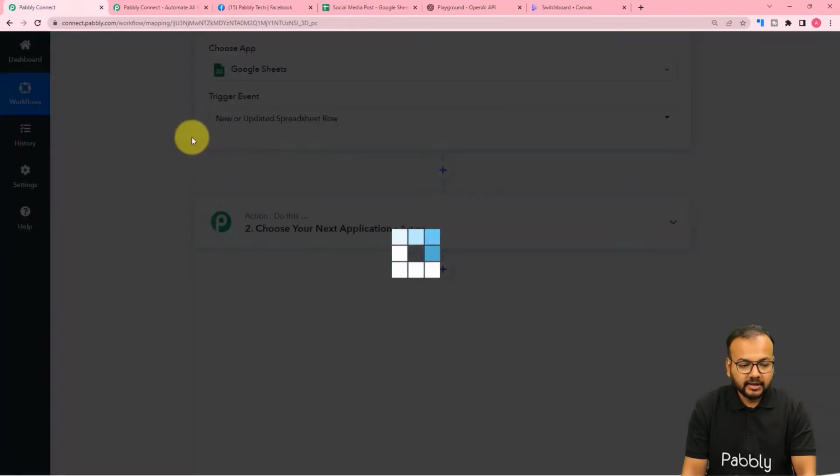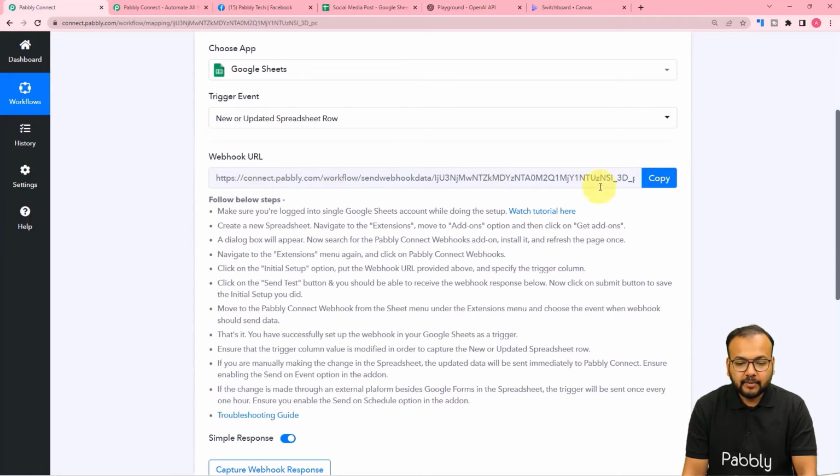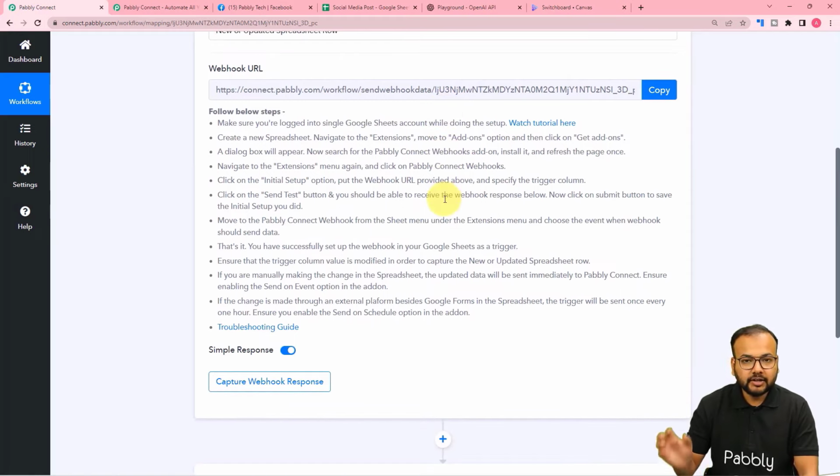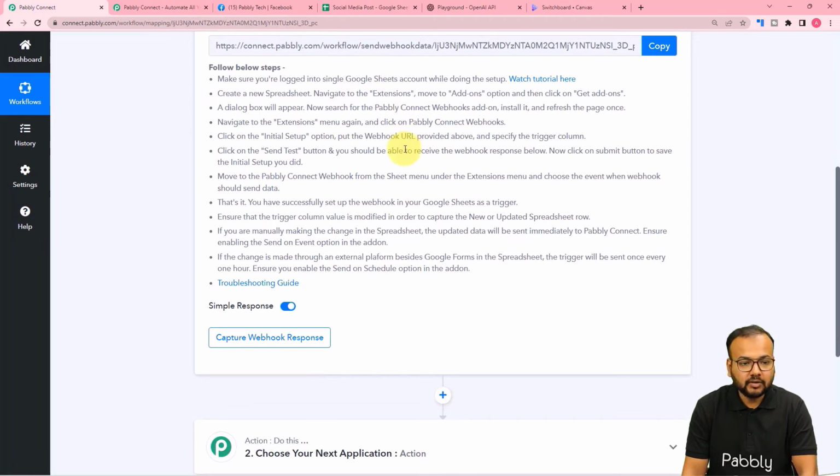Okay. So like this. And it will give you this webhook URL. So with the help of this, you can make a connection with Google Sheets. And after that, you can capture the data from Google Sheets and bring it here in this workflow. So guys, these are the instructions written here. You can read these steps below to make this connection with Google Sheets. Let me show you directly how you can do that.